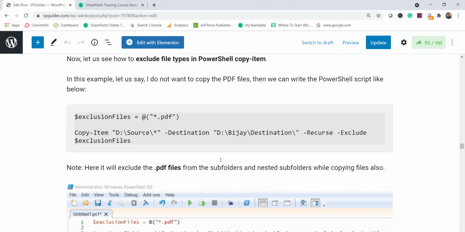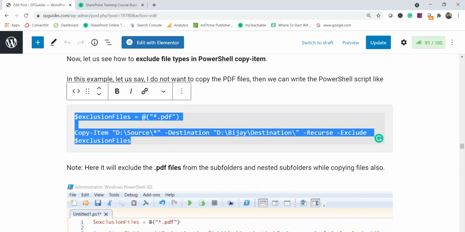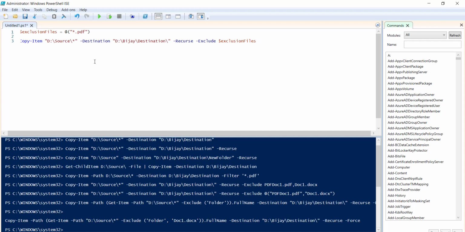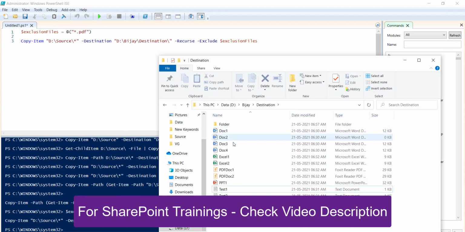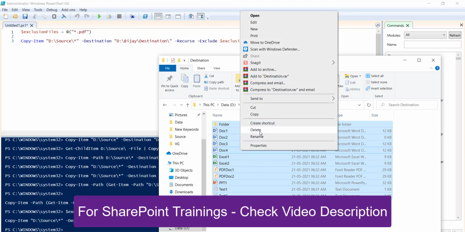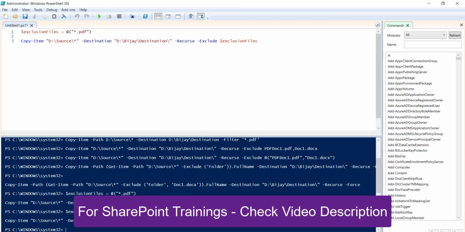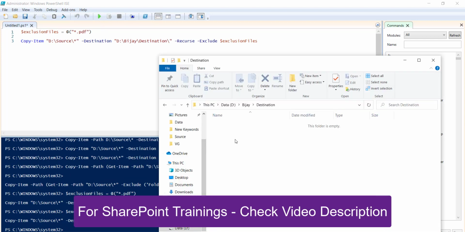Now then there are file types. This is quite important. If you don't want to copy PDF files, let's say, or docx files, let me show you. You can see here, in this case it will exclude those files. If I run it, you can see in this case it copied everything. So let me just delete it. I'll run it again.